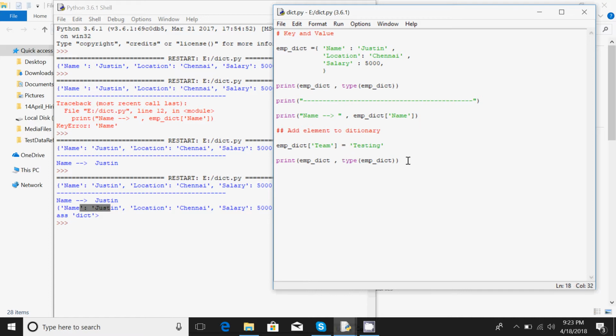Now I can remove an element, right? So let me do this: remove element from dictionary. How do I remove an element, guys? If you remember, we have used the command called del. I'm going to say what I'm going to remove and pass that. What I'm going to remove is location, and I'm going to print it again.